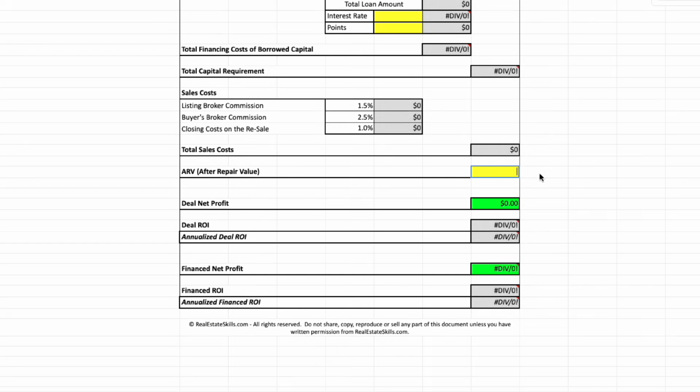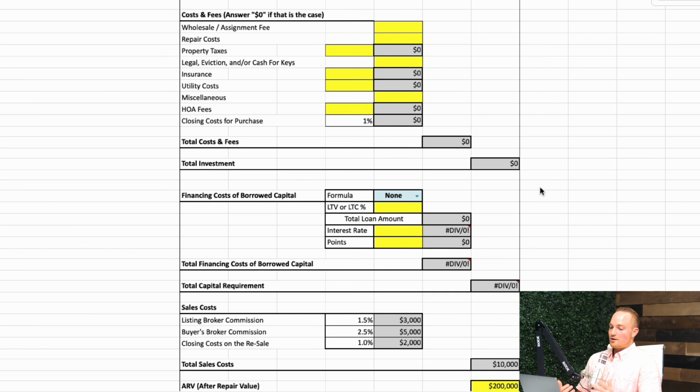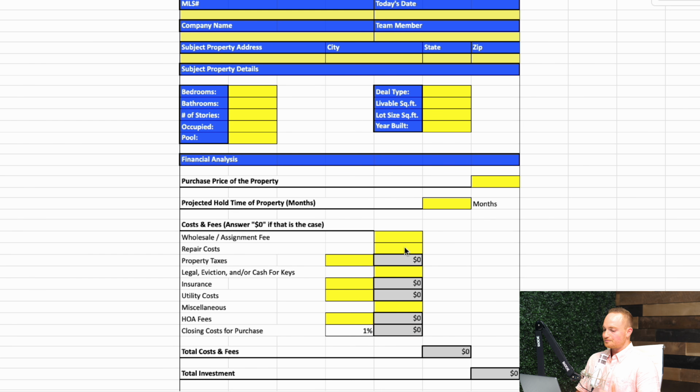So once you've plugged in your ARV, in this example let's just call it $200,000, you can plug it into the deal calculator. Then next, you're going to want to plug in your repair costs, your rehab estimate. This is something that you want to dial in as closely as possible.